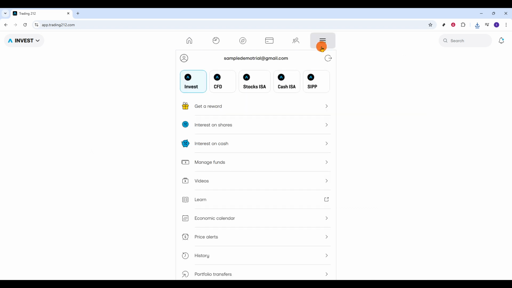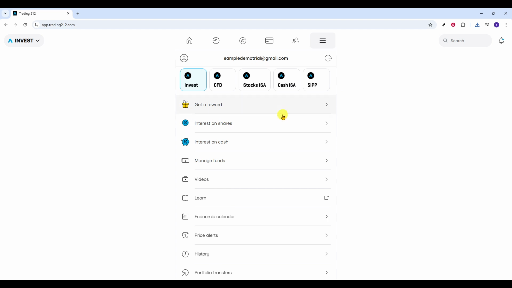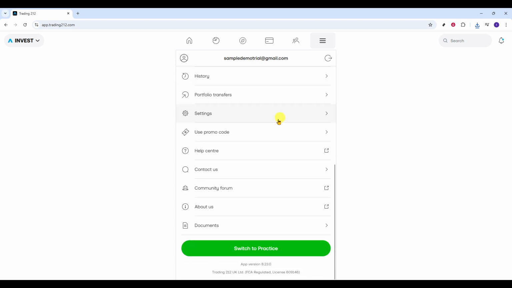A side panel will slide in, revealing a longer list of options. This panel can run past the bottom of your screen, so don't worry if you don't immediately see what you need. Now scroll down through this menu until you find the option labeled Switch to Practice. Take your time here. The list can be fairly comprehensive, and the practice switch is positioned a bit farther down. If you're on a laptop or desktop, use your mouse wheel or trackpad to scroll. On mobile or tablet, swipe up within the menu.